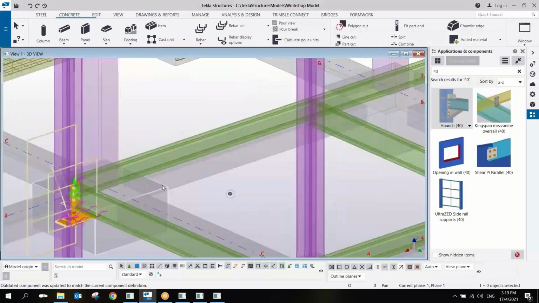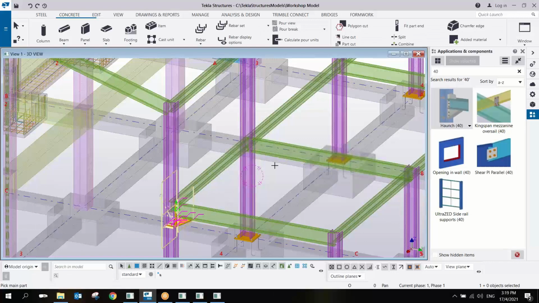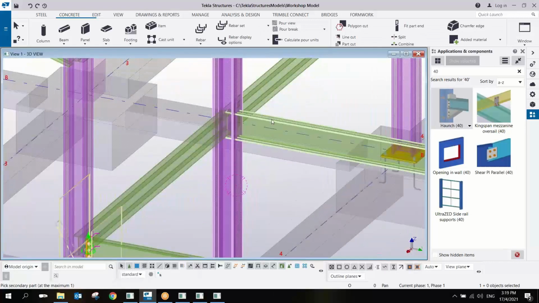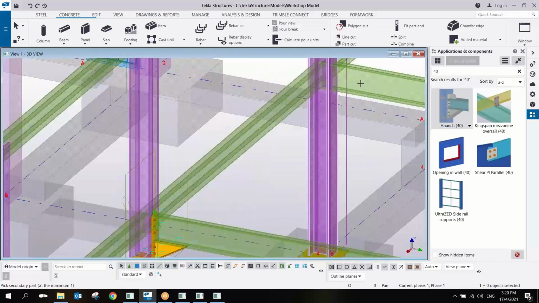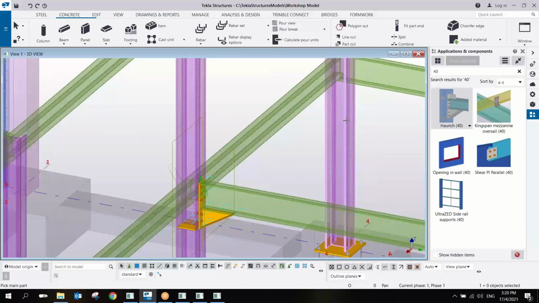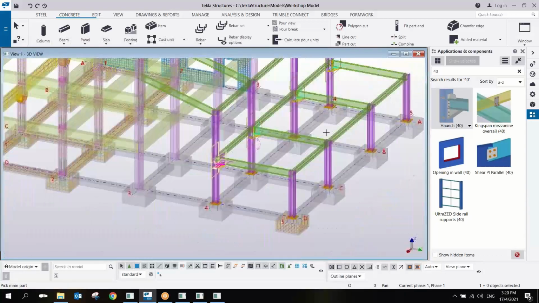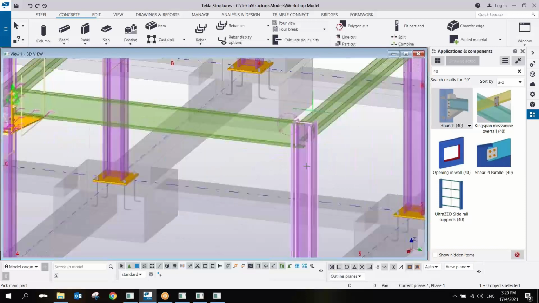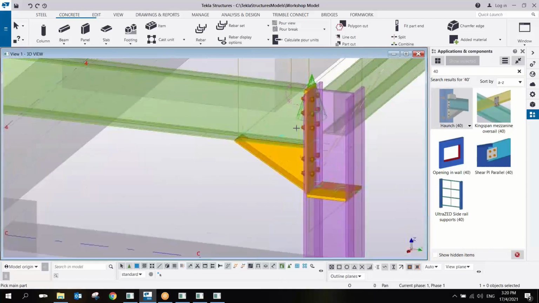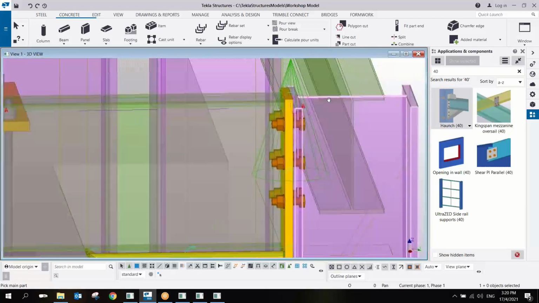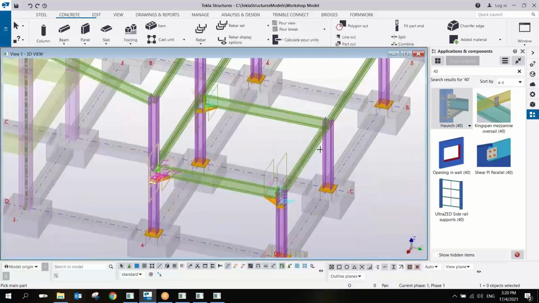So if you want to use that one for all the connections here, column and then beam, column and then beam. Yeah. And this one also, column beam. Okay. So same thing.